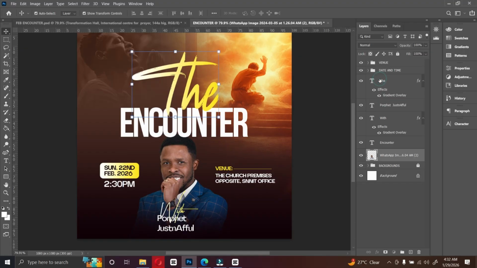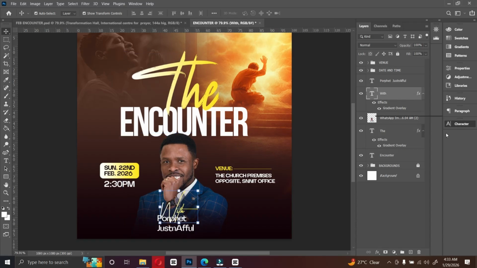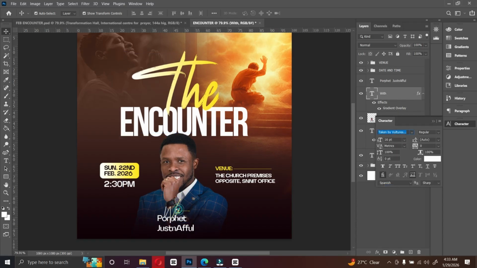And let me bring the there and then the encounter under the image. Yeah, so this is beautiful. Then let me bring this one up. Then let me reduce the size of the width to 16. Yeah, and then let me go back to 16.